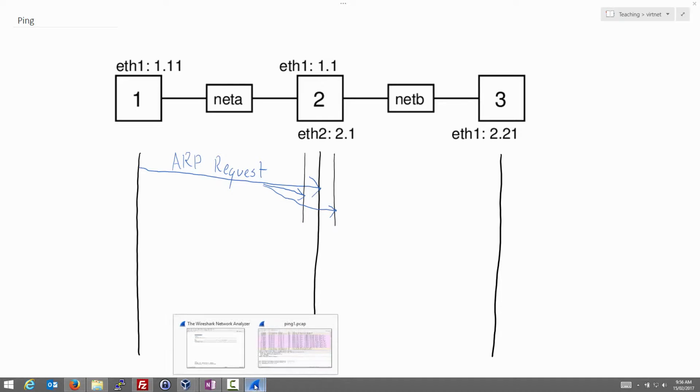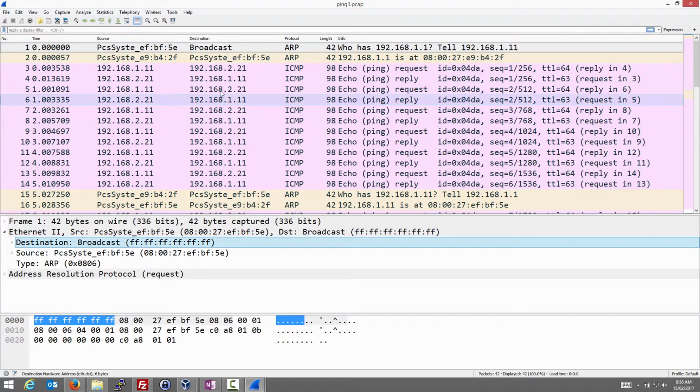Then what happens next? Node 2 receives it. The summary information gives us good information about the idea of this packet. It's saying from node 1, who has the IP address 192.168.1.1? If you do, tell me at 192.168.1.11.